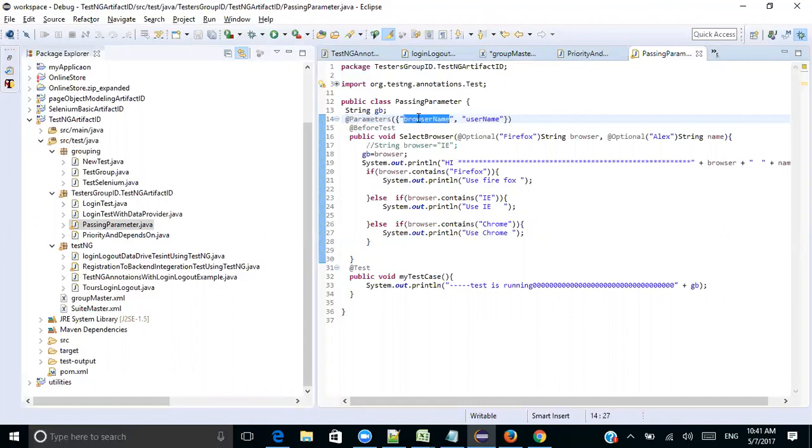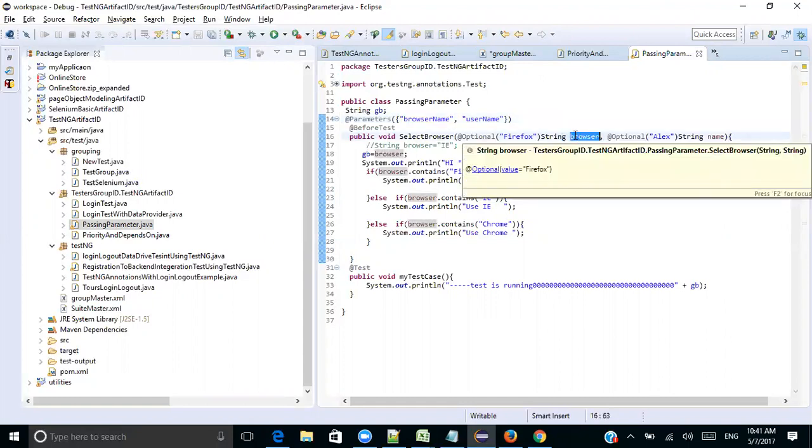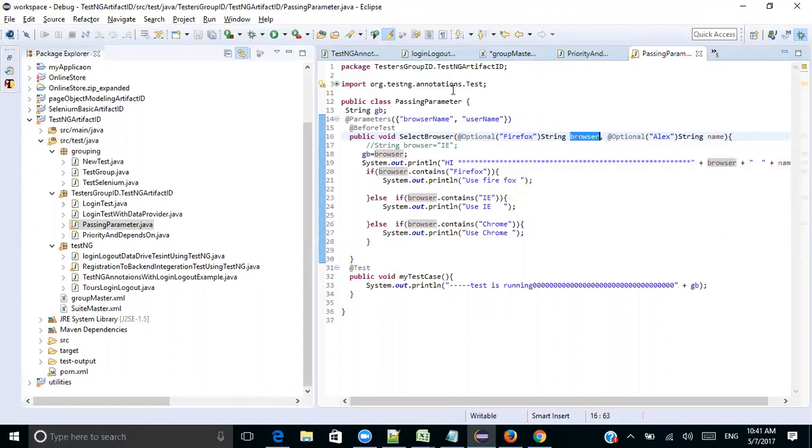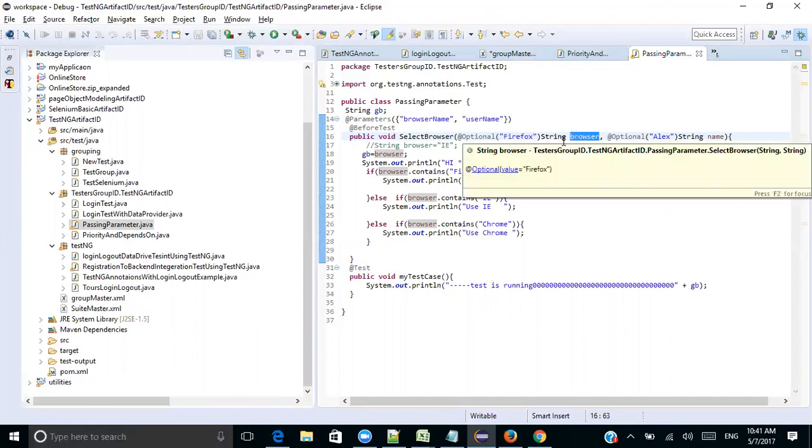This browser name will be used inside here. The first parameter will be passed to the browser, and you have to set the data into variables. The second one will be passed to here. By default, I put optional Firefox. If I am not passing a parameter, Firefox will be taken.